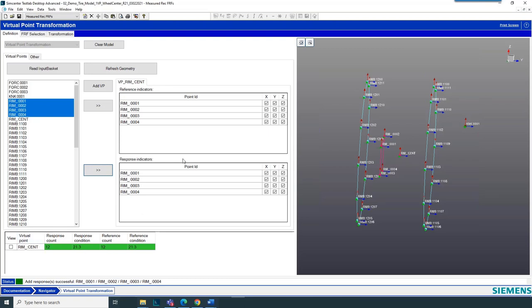Another thing you'll notice is the reference count and the response count. Because we're deriving a 6x6 matrix for this virtual point at this center, it has a dimension of 6. We need to have a minimum of 6 indicators for our reference and our response locations. And the software even tells you that. If I turn these off, you'll start to see it goes orange. Then eventually, if I turn off more than 6, it goes red.